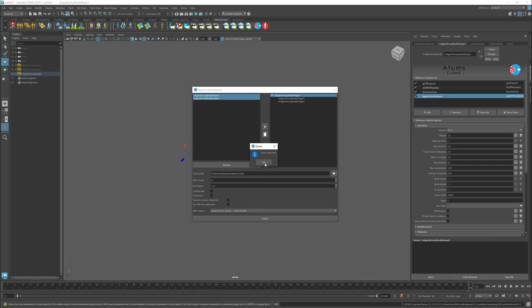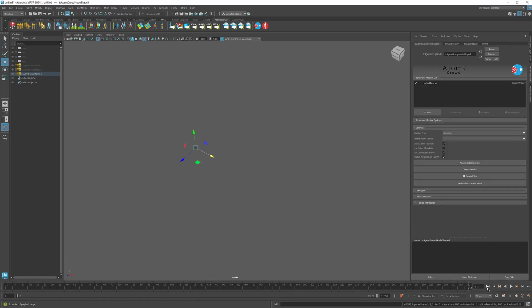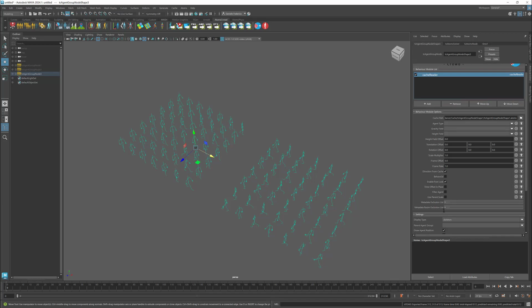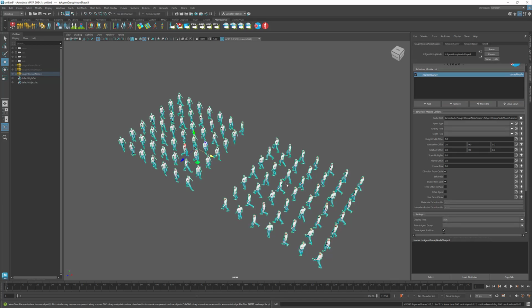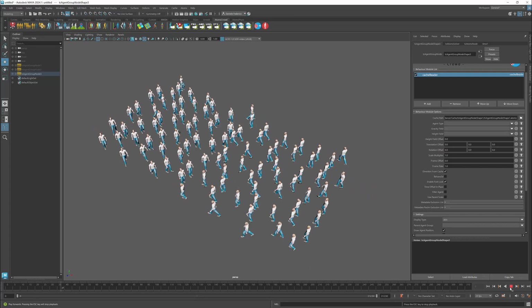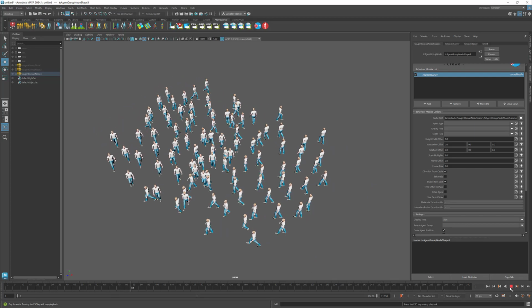If I close this UI and press rewind, the post action created a new agent group and set the cache reader path to the cache that we just exported, while it hid the other two agent groups that were the original agent groups. I'm going to set it to skin. So this is exactly the same simulation that we had before.